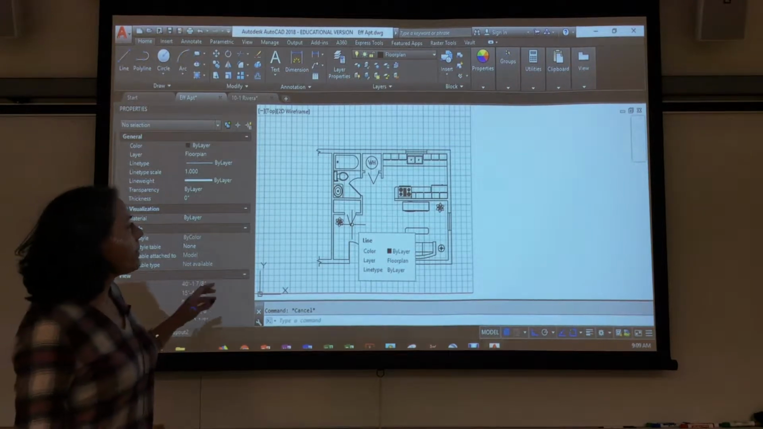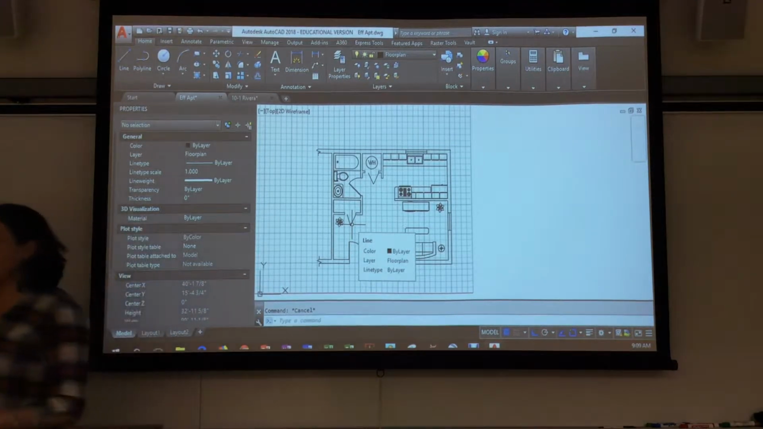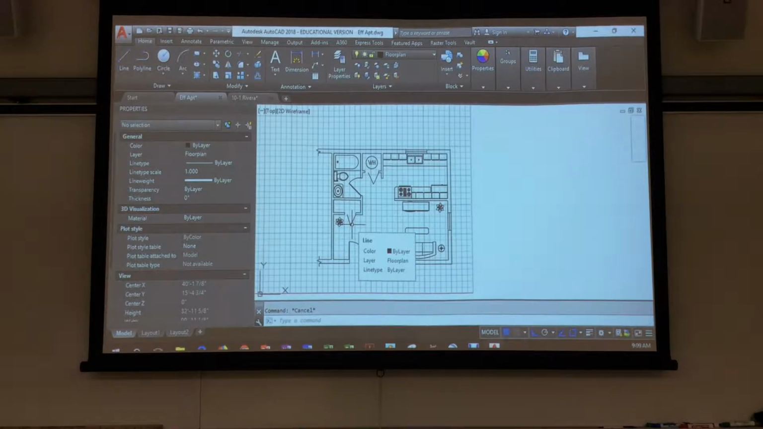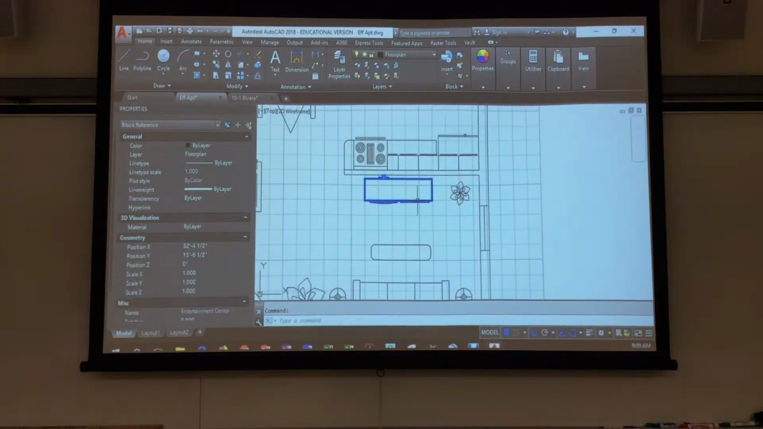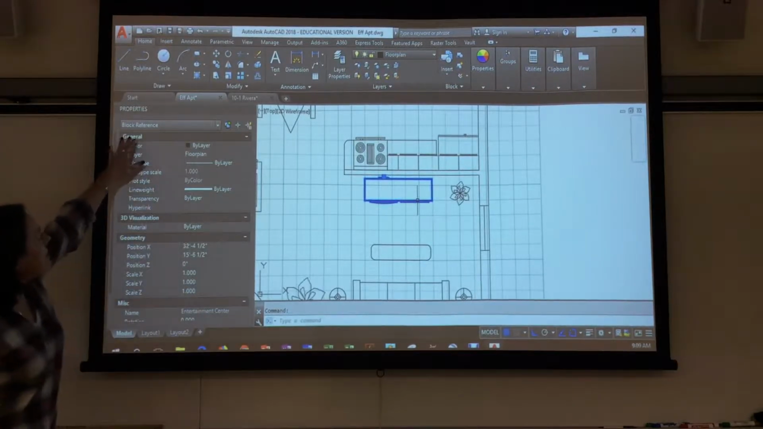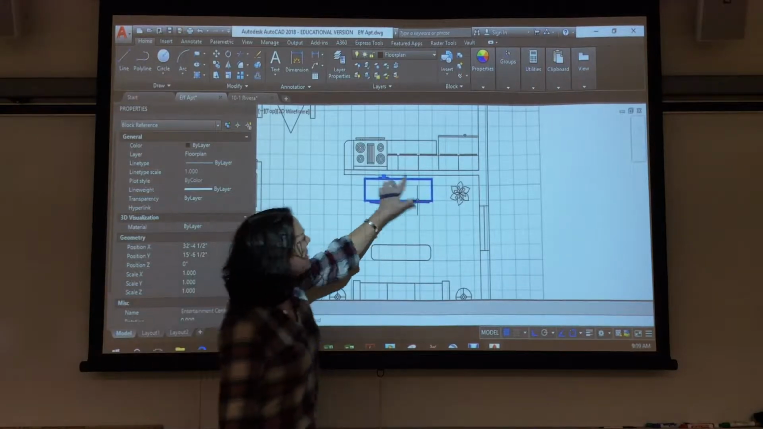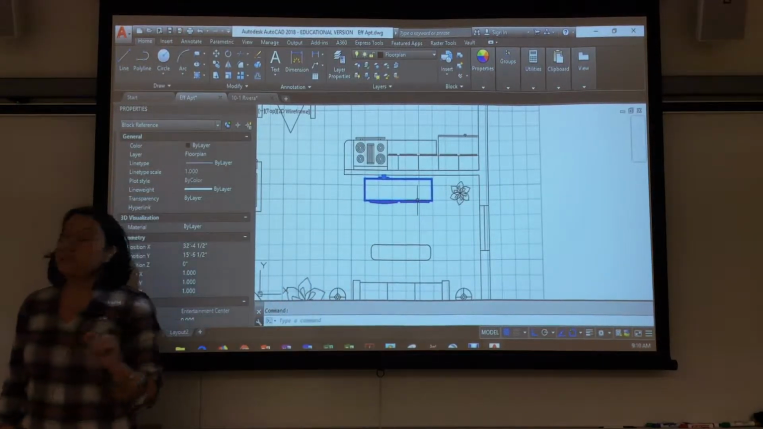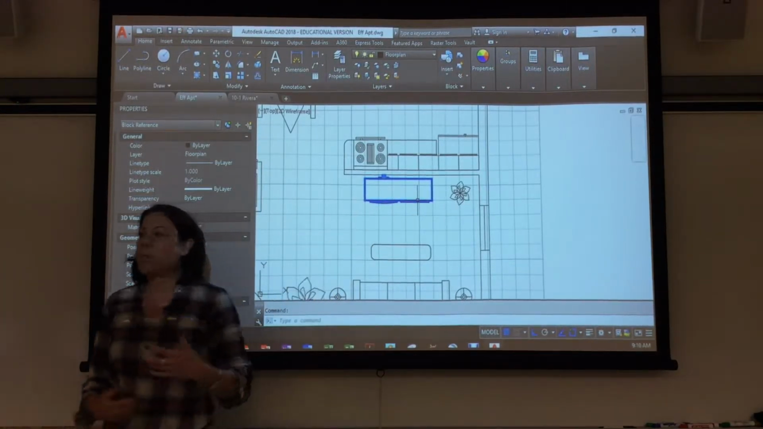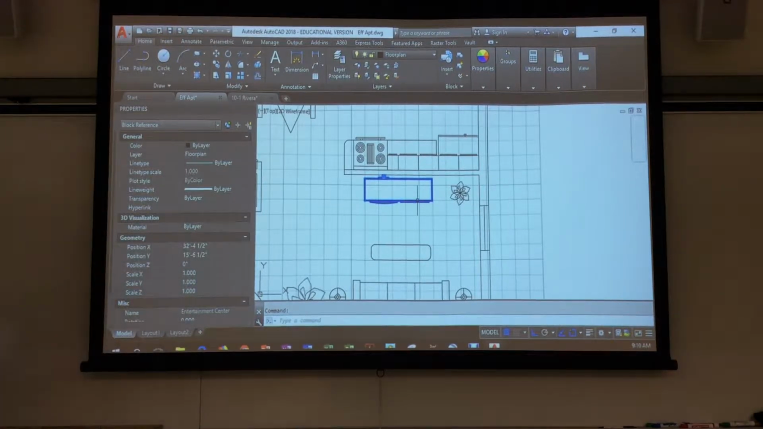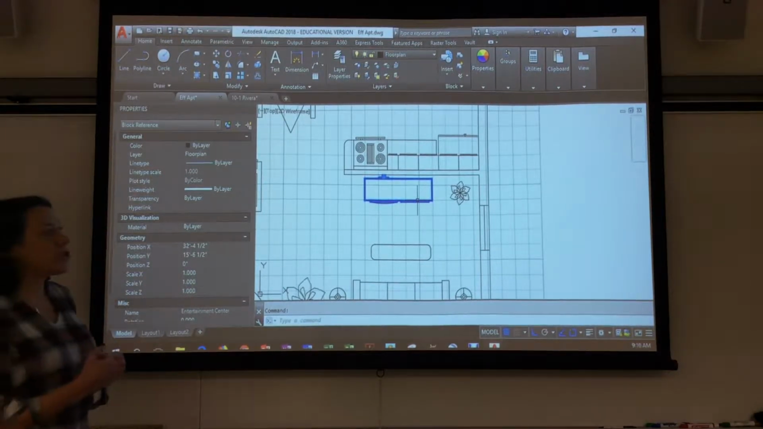We're going to go over blocks. This is the efficiency apartment example, and in here, we actually went to the design center and brought in blocks. You know it's a block because it says block reference in your attributes. It's also got all of these lines and one point. This point right here is called your base point. It's basically where a block is brought in, it's referenced to.